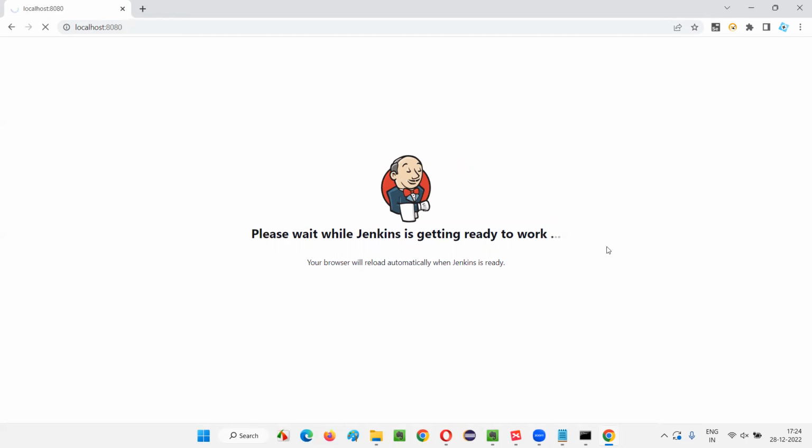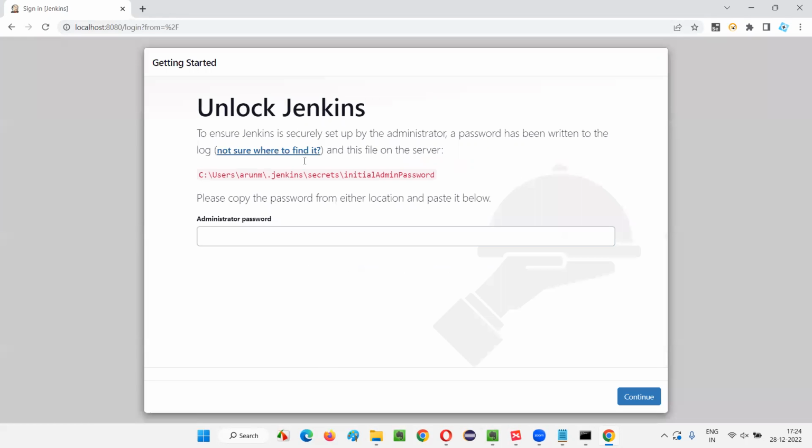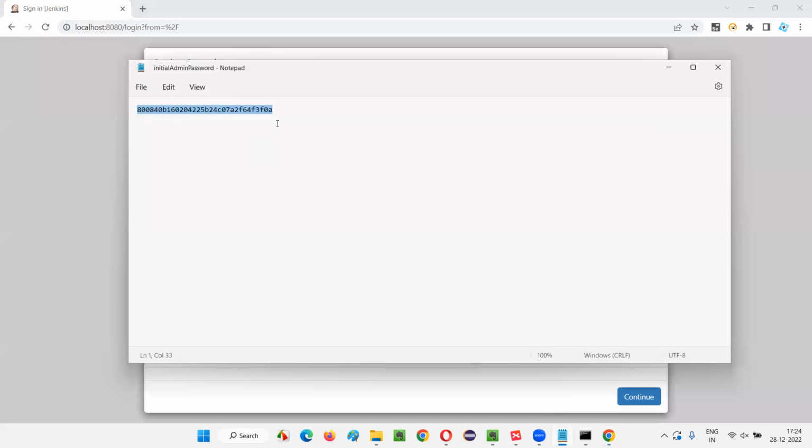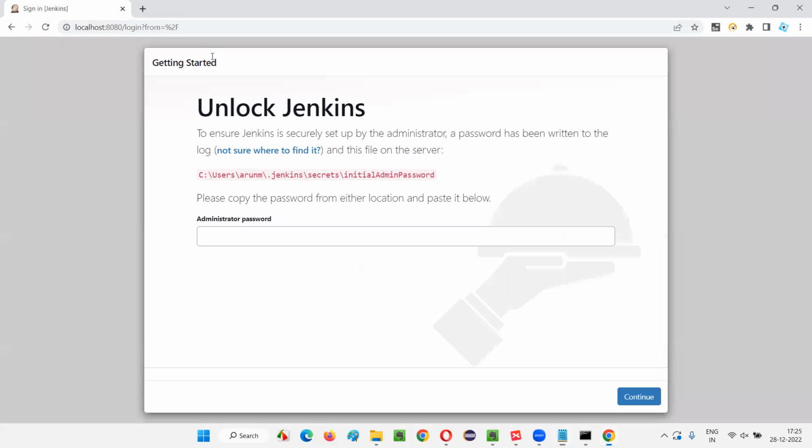So it's loading. Let's see whether this will, yeah, you see, I got it, okay? Maybe because of the trick, or sometimes in the first go itself you'll get it. Okay, copy this password, guys, and go here and paste the password in the admin password. Click on continue.